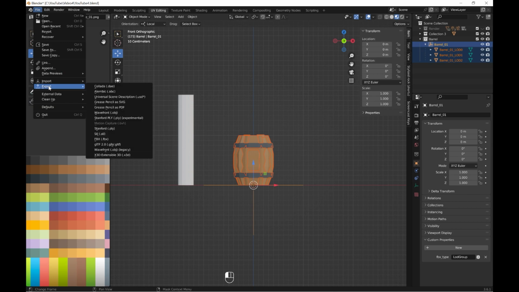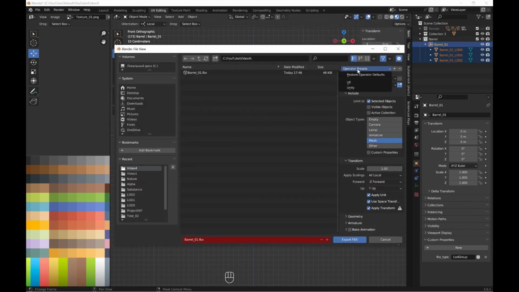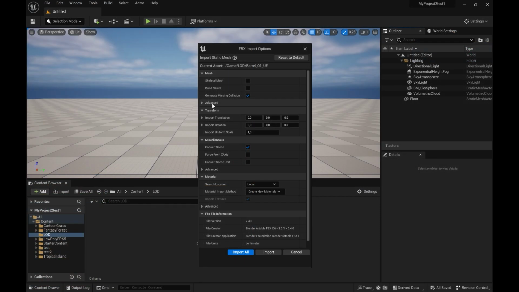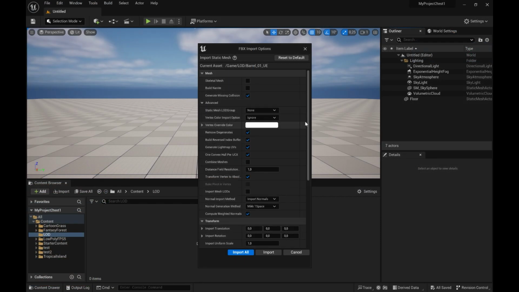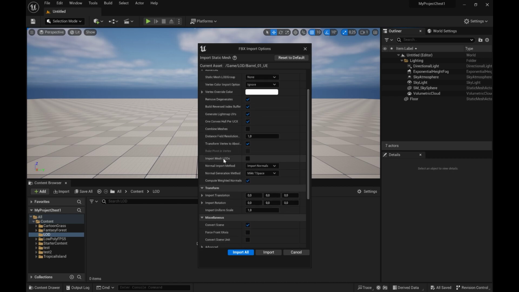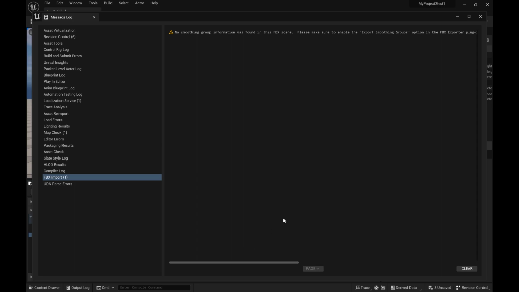After this, we can export our models to Unreal. Be sure that you select the Empty and Custom Properties checkboxes. Now, in Unreal Engine, you need to open the Advanced tab and apply the Import LODs checkbox.